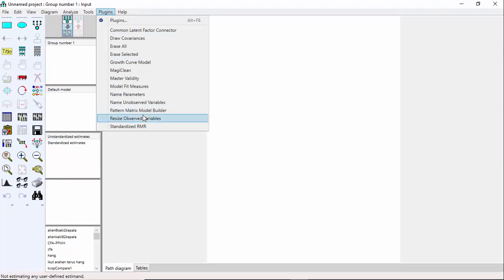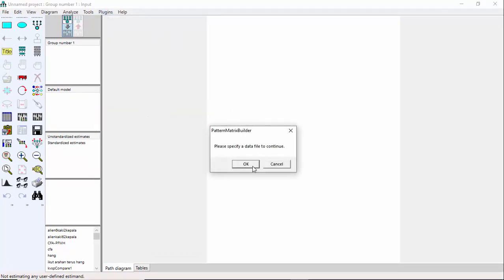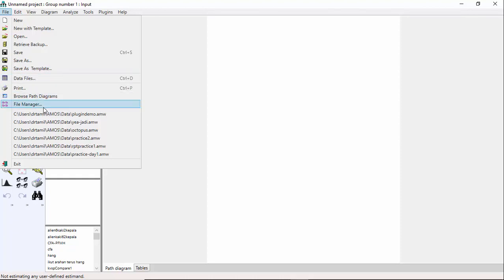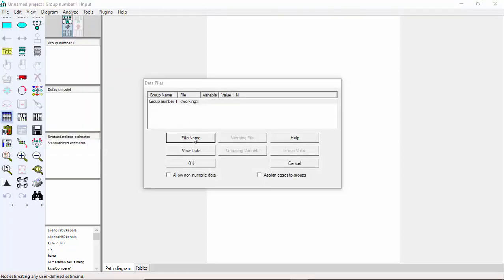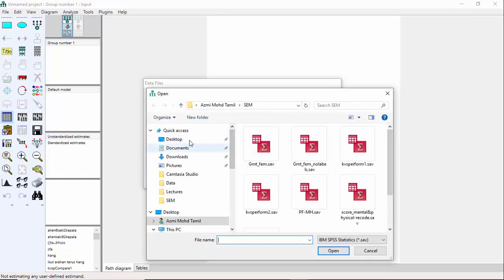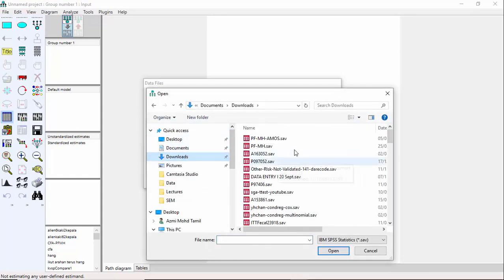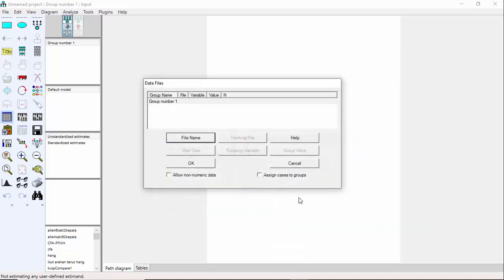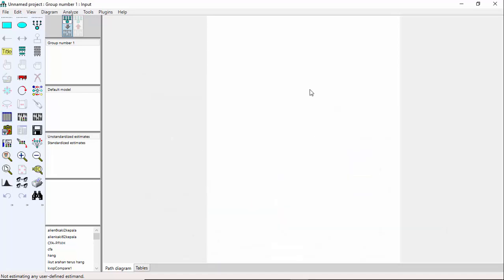Plugins, Metric builder. Okay, so I'm supposed to determine the file name. So the file name is on the downloads. Okay, open. Click OK.